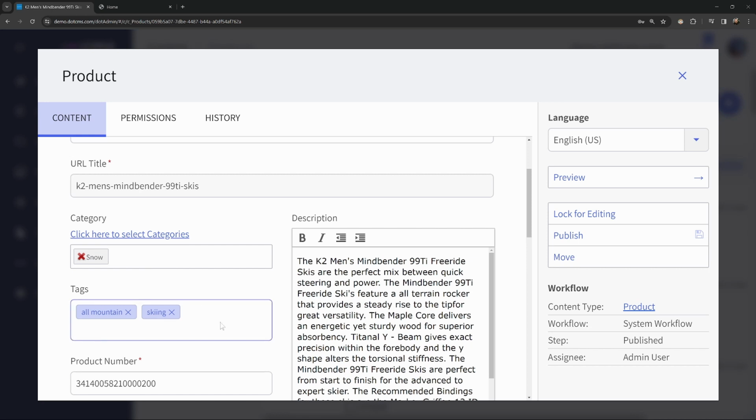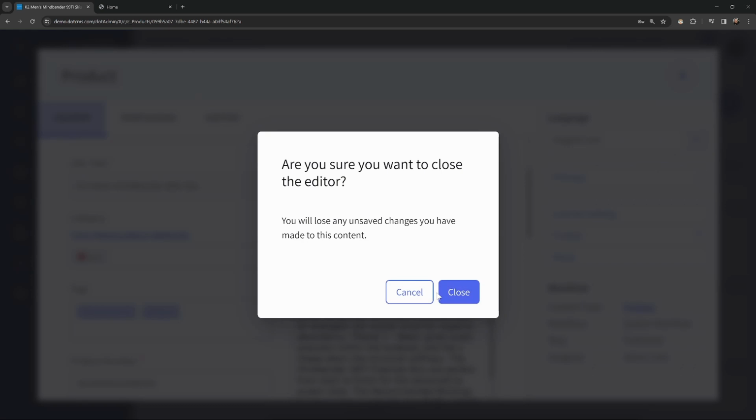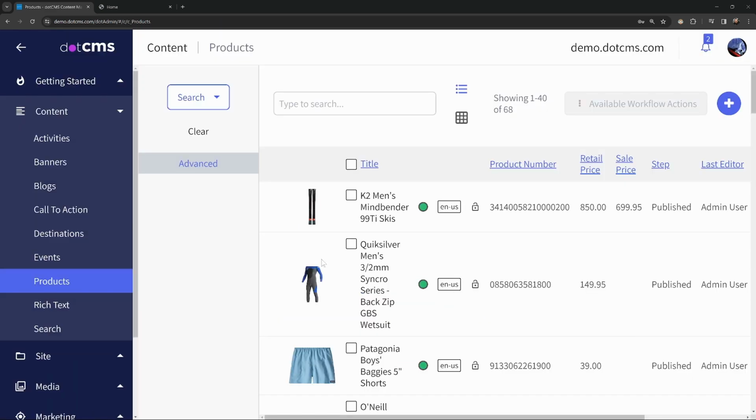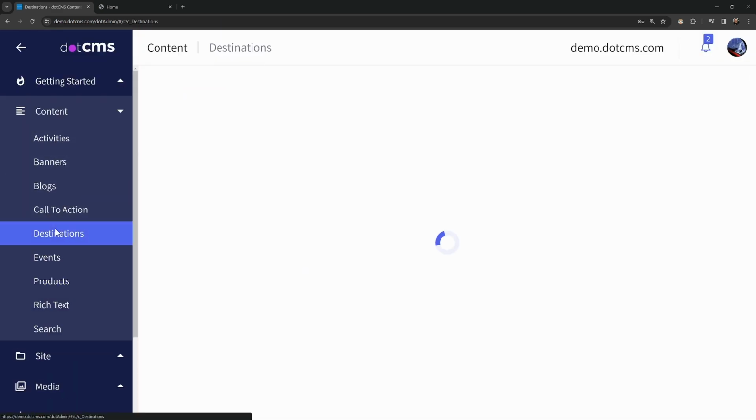So, tags can be added on the fly, ad hoc, by just typing into the field. Categories are created beforehand and are added from a selected list. Now, let's talk about our third and final taxonomy feature we'll be covering during this video. That is relationships. If I close this window, and I won't save my changes, I'm going to go back to destinations.